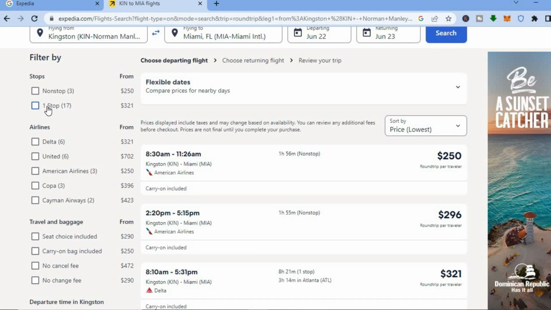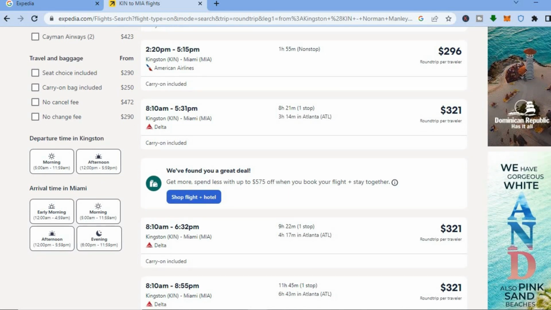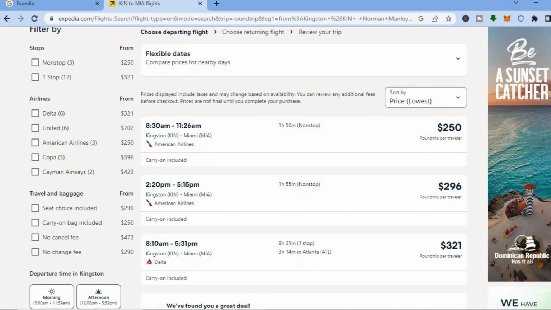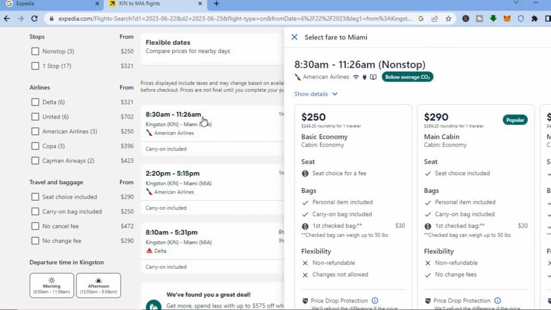And if you have a specific airline in mind, you can select from any one of these airlines. And you can also see travel and baggage. You can select that if you want. Then you can scroll down and you can see even more information. But let's say, for example, I want to use this one right here on American Airlines. All I would have to do is tap on it.